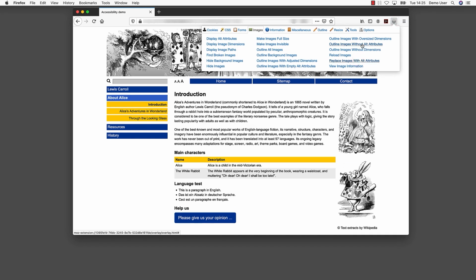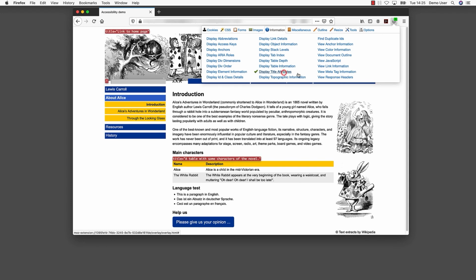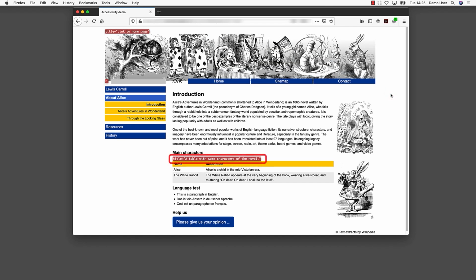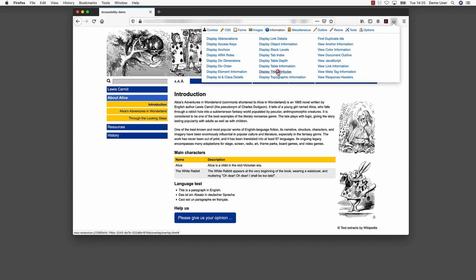The function Outline Images without Alt Attributes helps us to find all the images without alternative texts. We continue with the Information menu. We can use the function Display Title Attributes to see all the title attribute values, such as the one describing the table content. If an image has any title information, the title value will be displayed here.